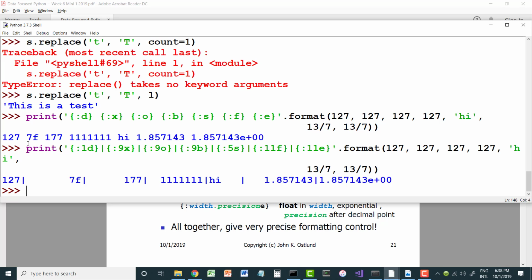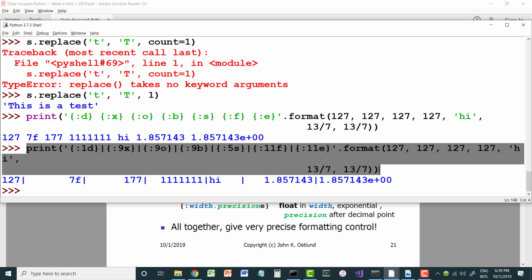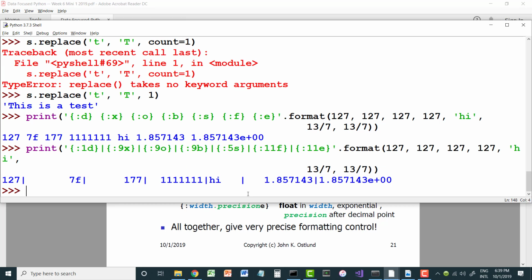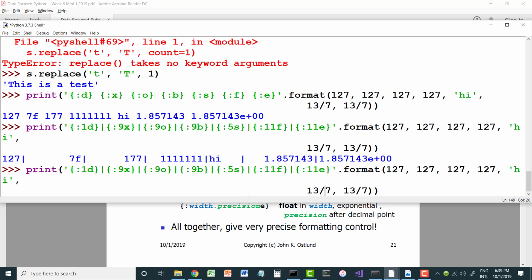So let me make a big copy and paste of this whole thing again. And I'm going to ask for 11.3 for the 2 floating point formats. And I'm going to ask for left justified, centered, and right justified output. I'll ask for the string to be centered. Okay, I think that's enough to make the point.